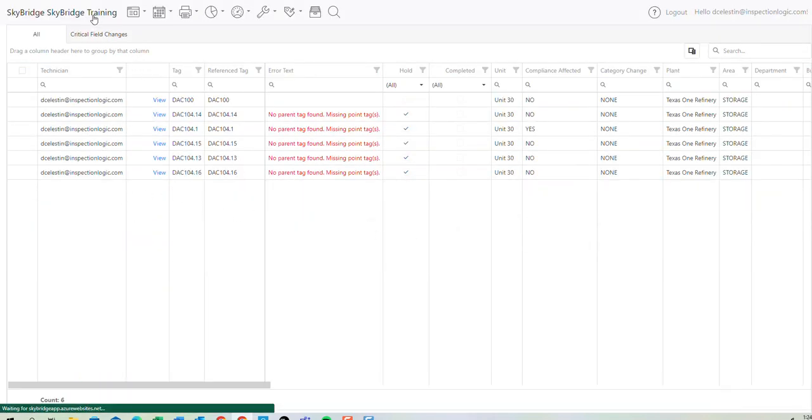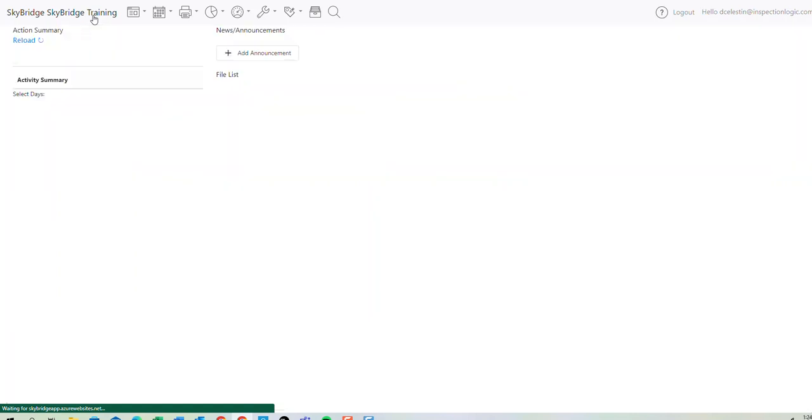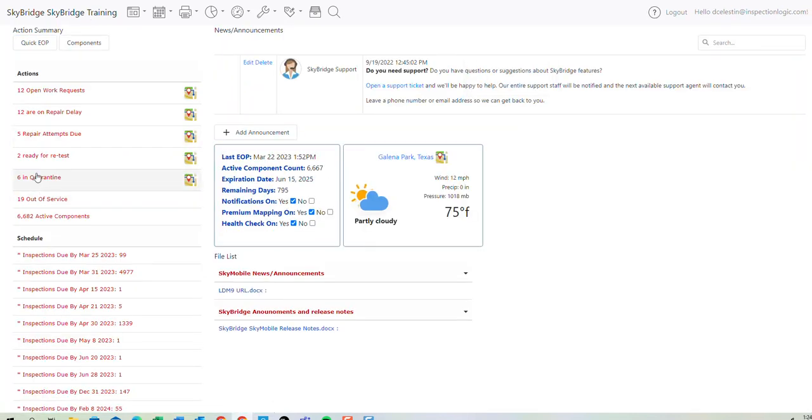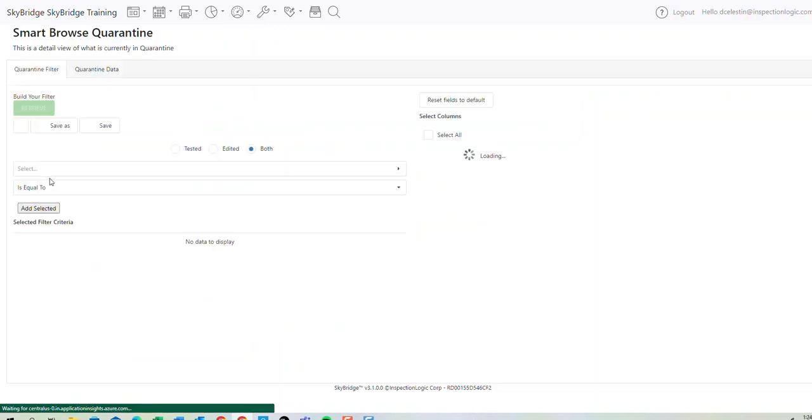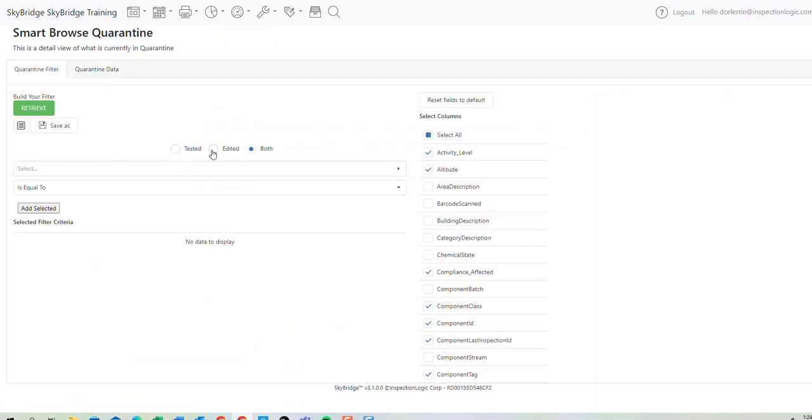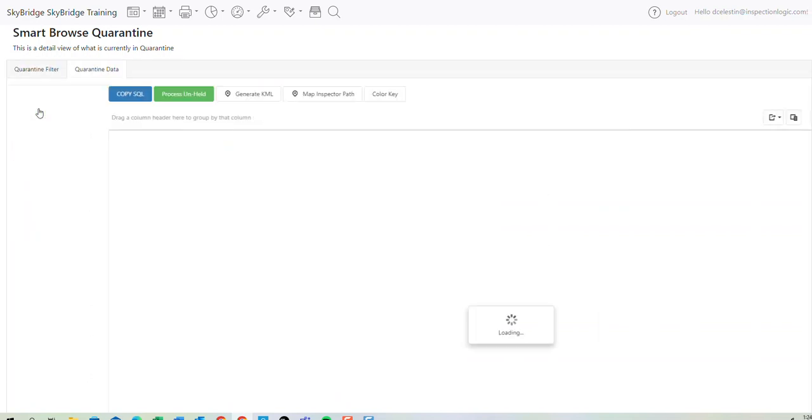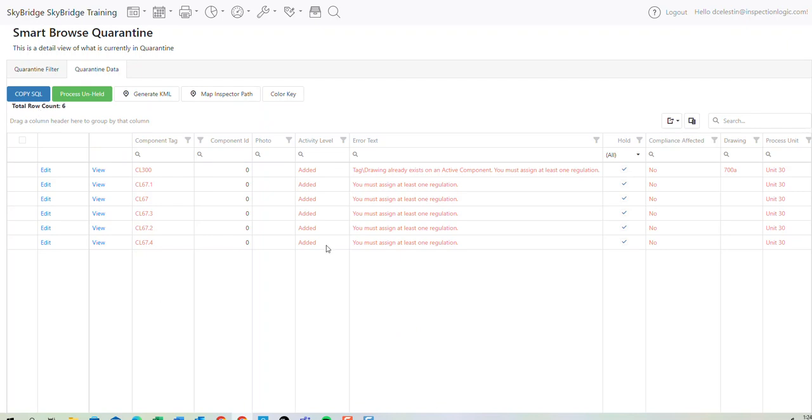Now I go over to quarantine. And there's the components in quarantine here. And if you notice, they won't have a regulation on it. And I'll just hit edit here and retrieve. And it says here, no regulation assigned here.